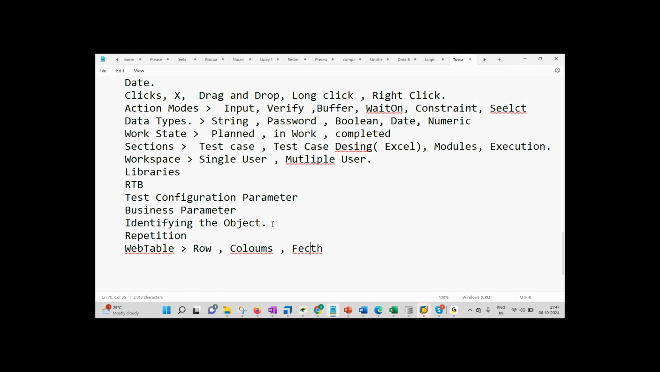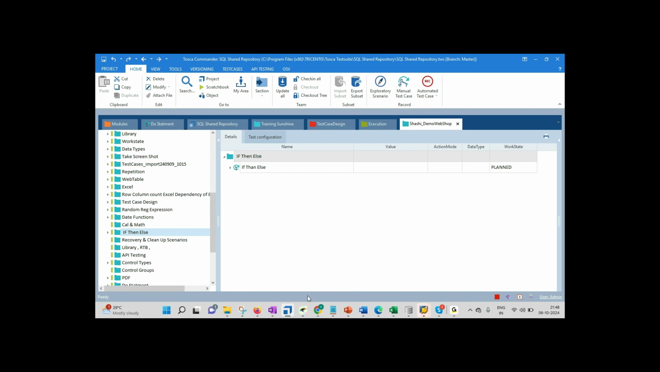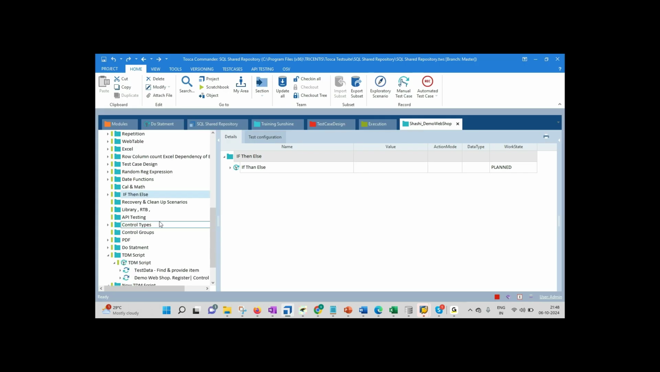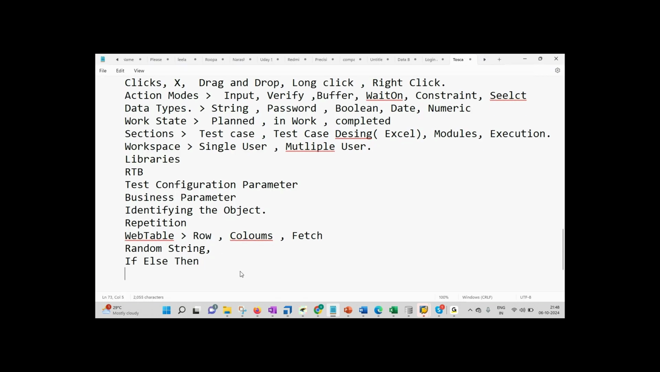Sometimes we do this. And we'll also cover random numbers or random strings, characters, numbers. All these things we will be covering. Then we also have if-else conditions. So if that does not exist, what happens? So if-else, we will be covering all these things. Control groups, and do statements also we will be covering.